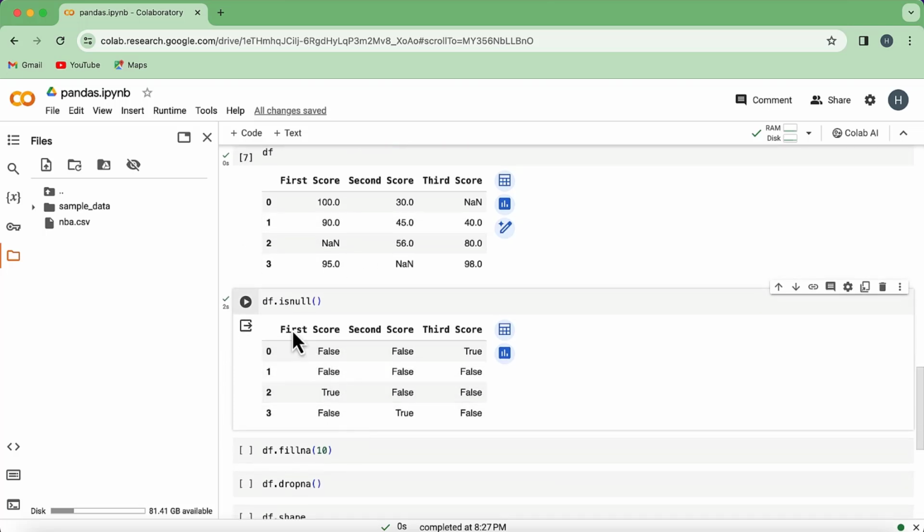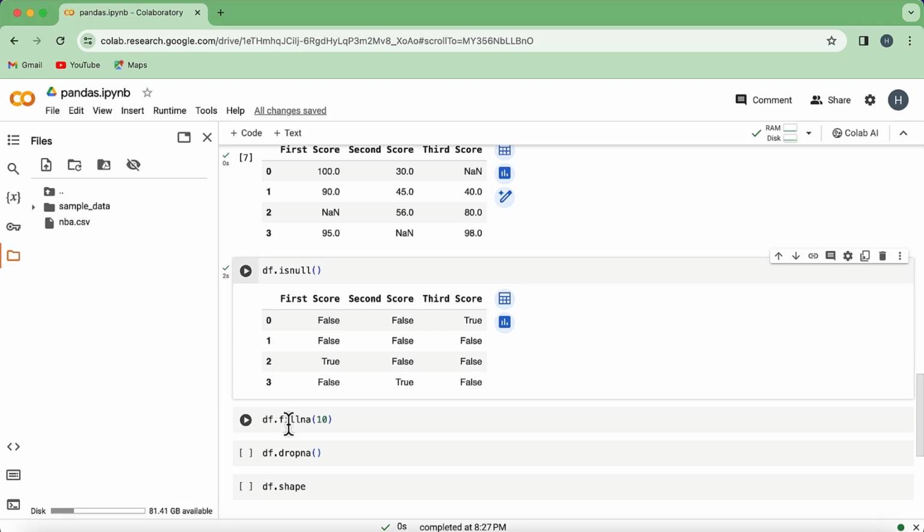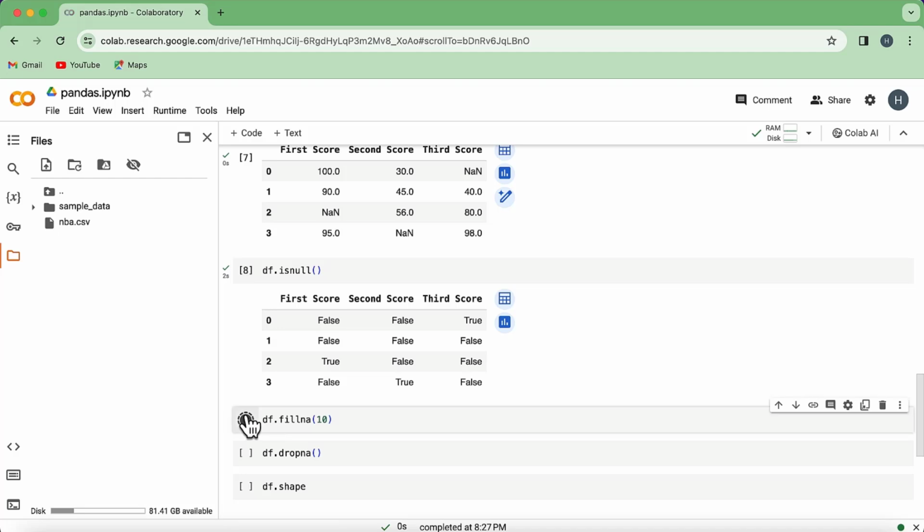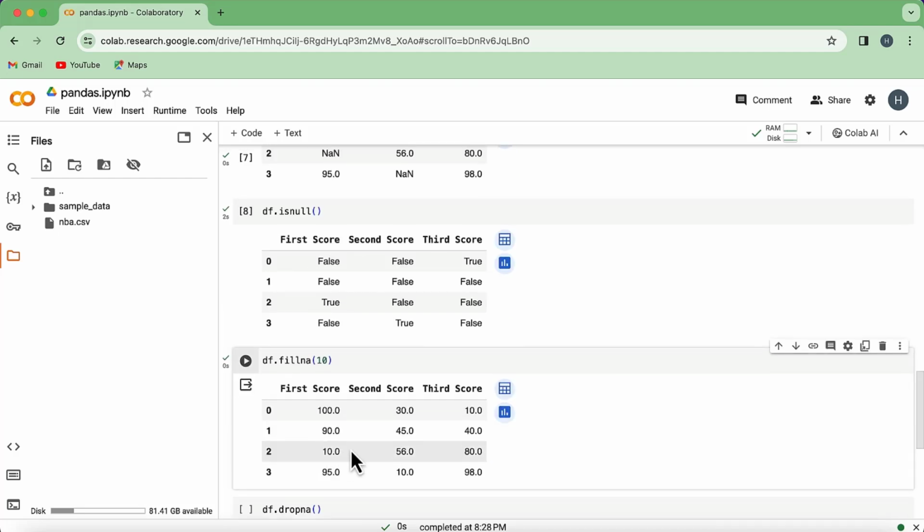So now after getting the position of these missing values, if you want to fill them with a particular value, like if we want to fill them with the value 10, then we can do that with the help of df.fillna, and then we specify the value which we want to fill. So here it is going to fill all these three missing values with 10. So let's run it. And there you can see all the missing values are filled with the value 10 here.